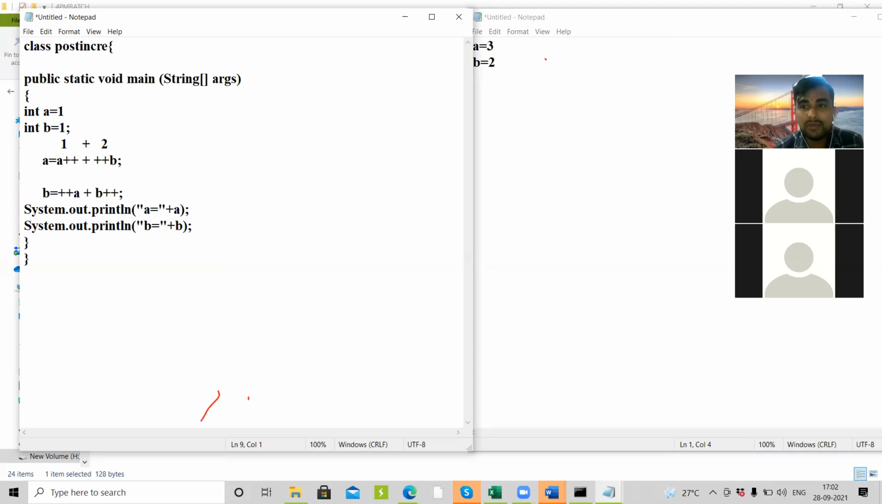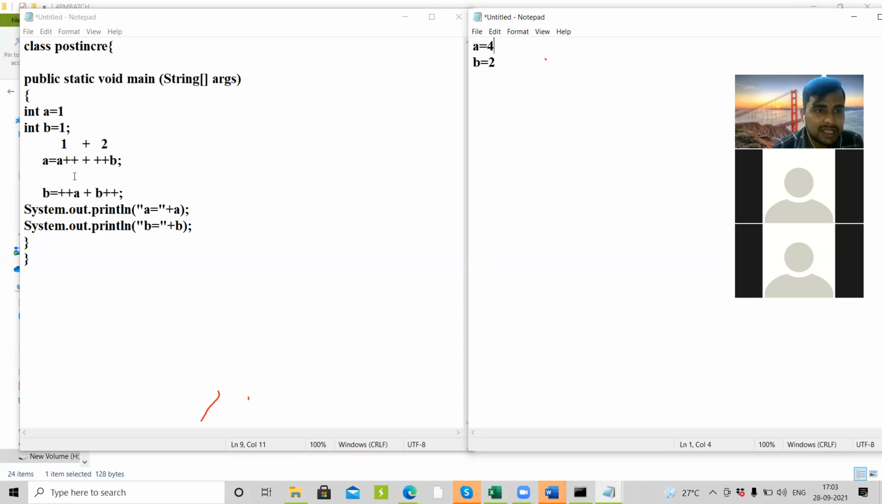That's why I'm telling you to write these A and B values in the column, so that you can track how it is changing. Now coming here, ++a means pre-increment. Pre-increment means first increase the value of A by 1. So A will become 4, 3 plus 1, 4. Then assign the new value.